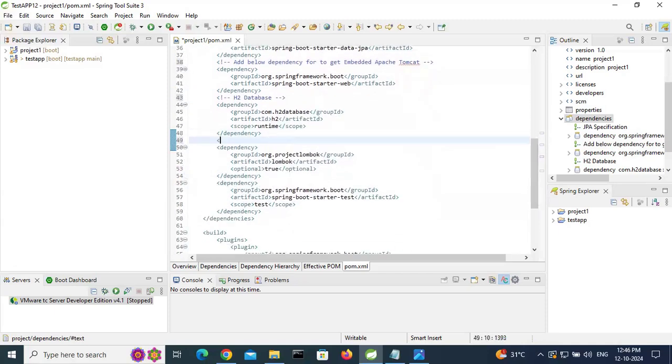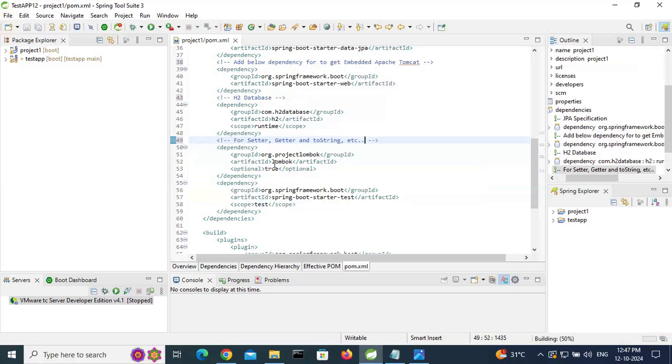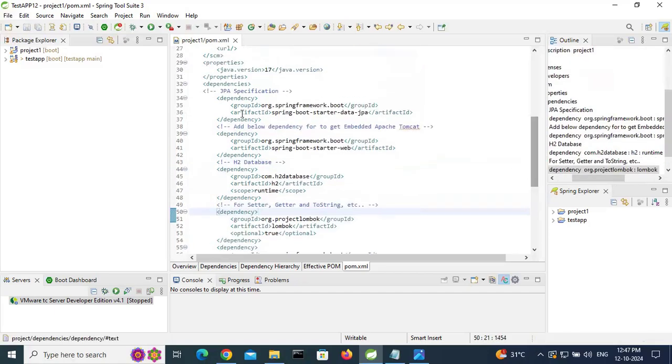Next, Lombok. Lombok is used for setters, getters, toString, etc. Lombok will provide the annotations. By using annotations, we can resolve the boilerplate code problem and we can generate setter, getter, toString, etc., like all-args constructor, no-args constructor, like that. So I'm copying these dependencies.